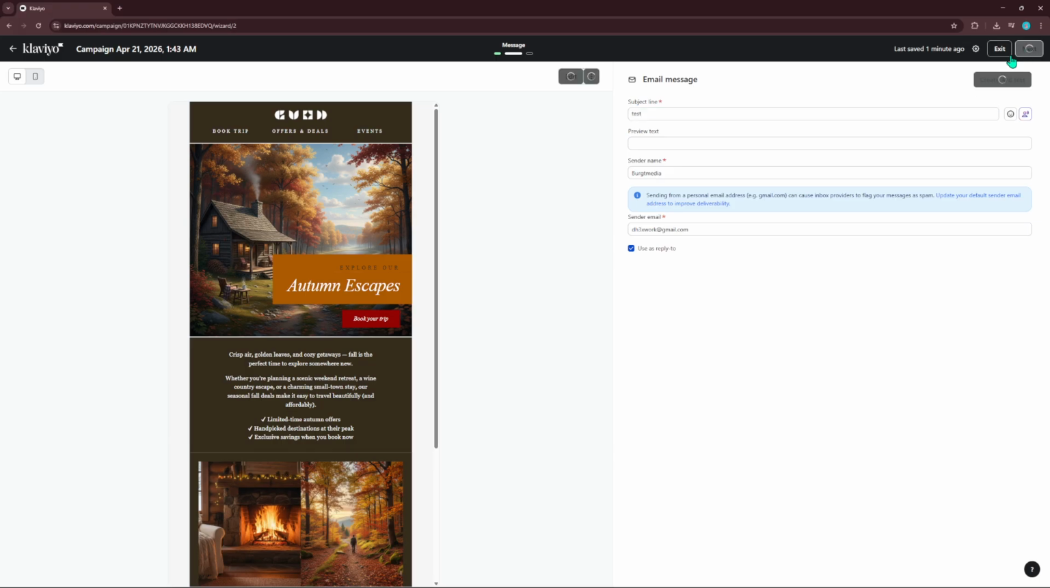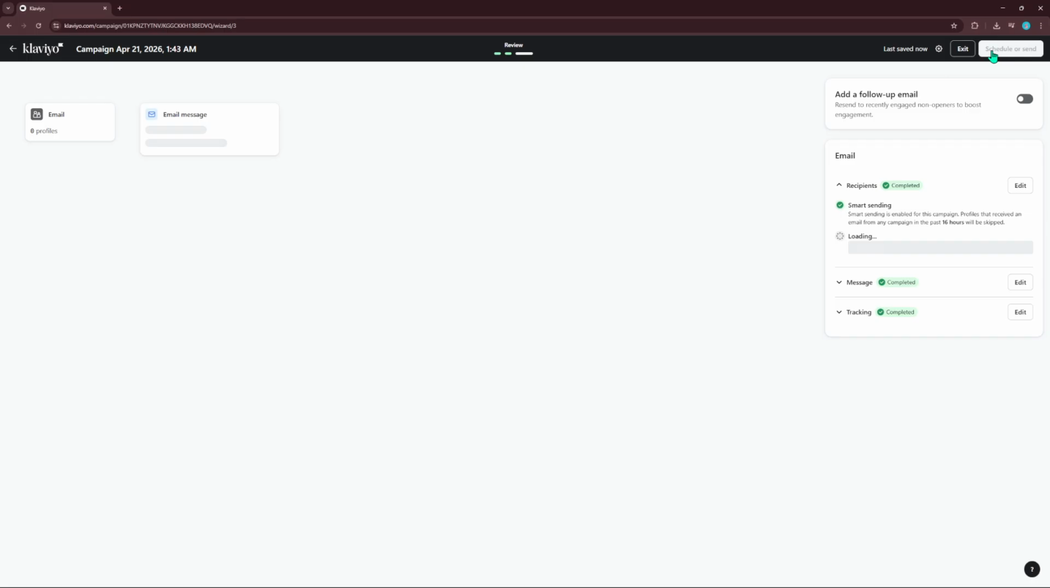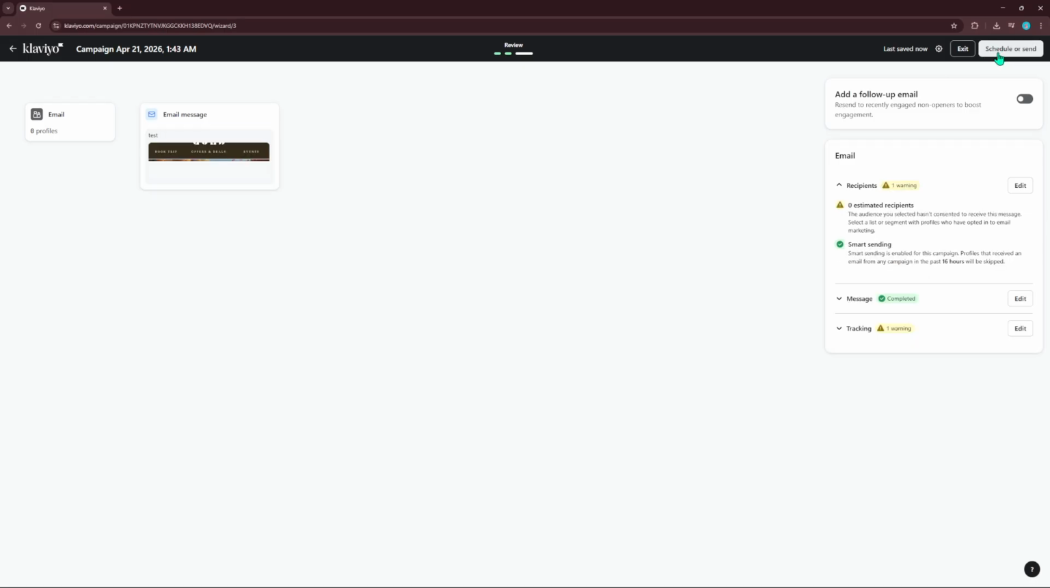Now choose how you want to deliver the campaign. Schedule it for a specific date and time, or send it right away. Scheduling can help you reach people at peak engagement times and respect subscriber time zones, while sending immediately is useful for timely updates or limited promotions.